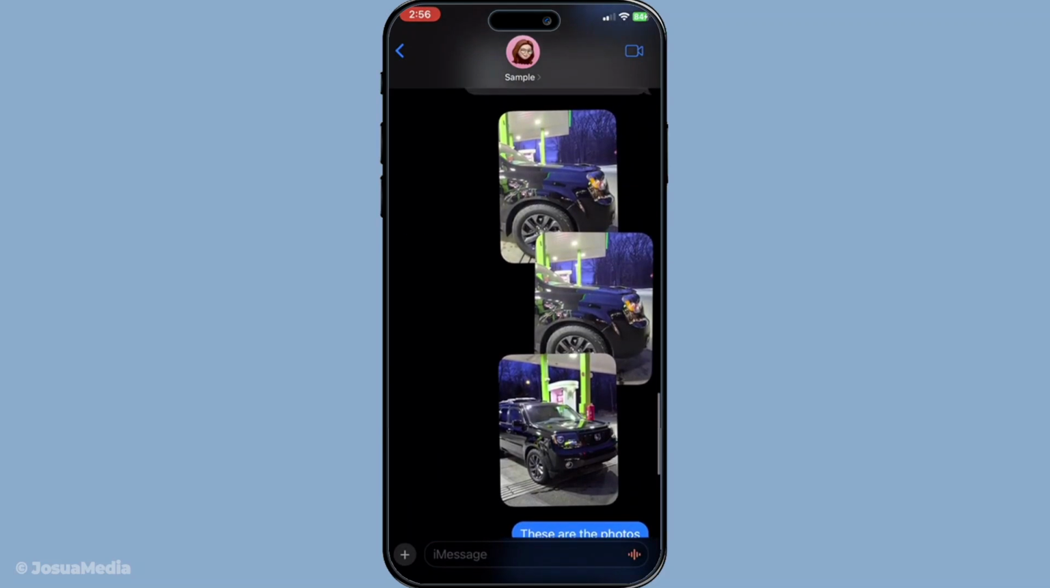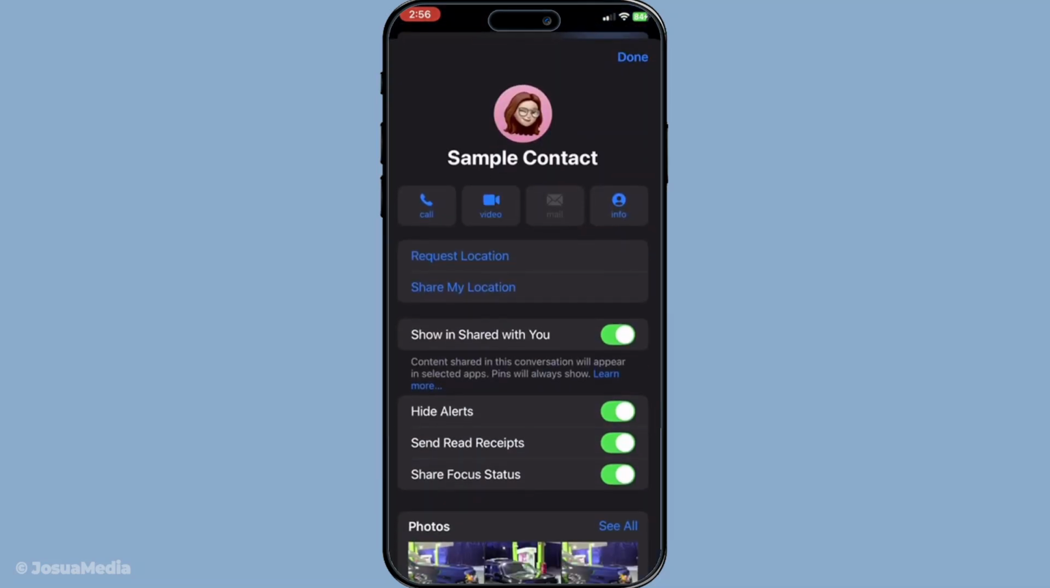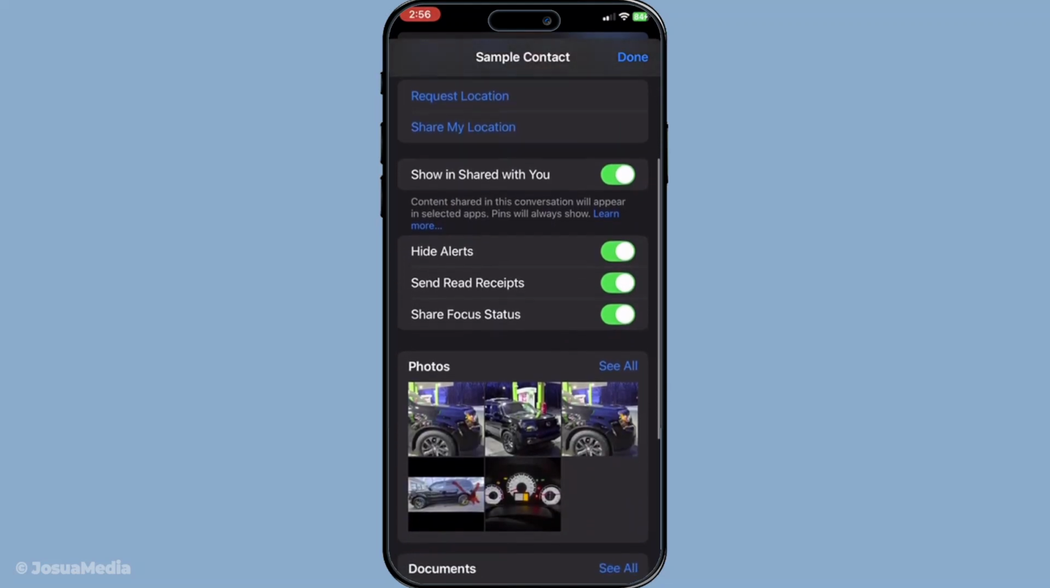Once you're in the desired conversation, look at the top of the screen. Here you'll see the contact's name or the group name clearly displayed. Tap on this name. What this does is give you access to the conversation details, allowing you to understand better the media that has been exchanged.